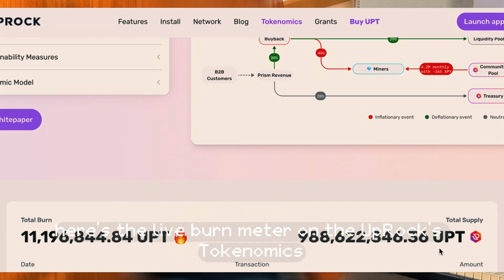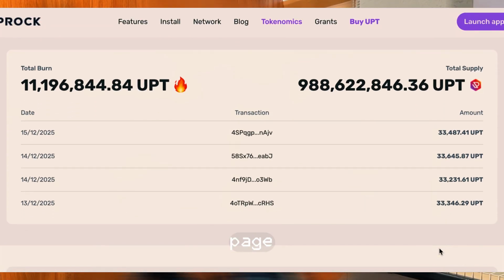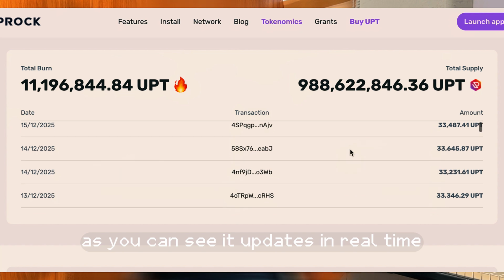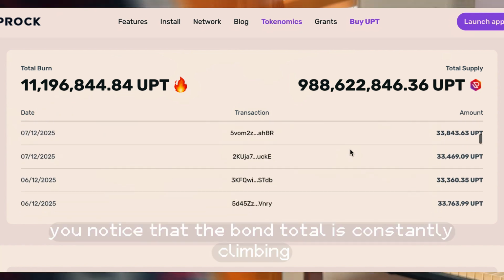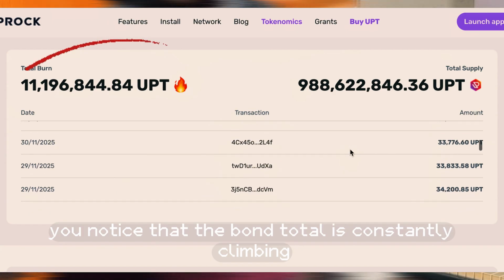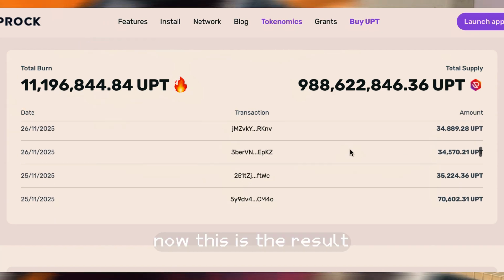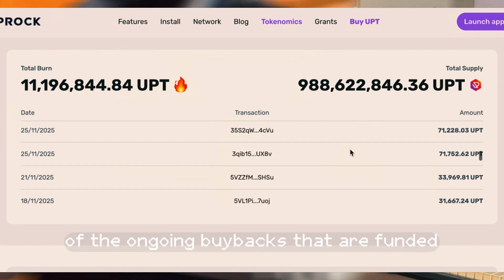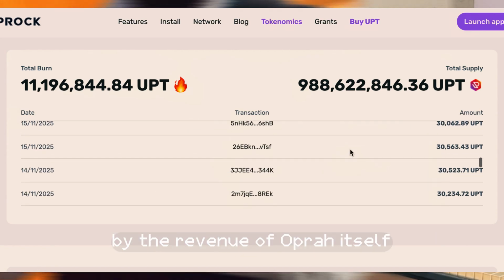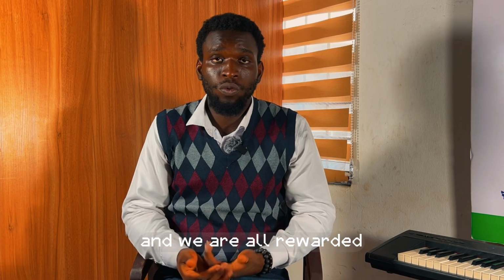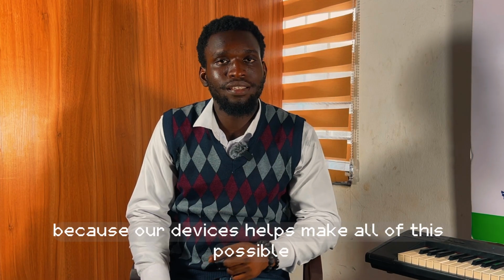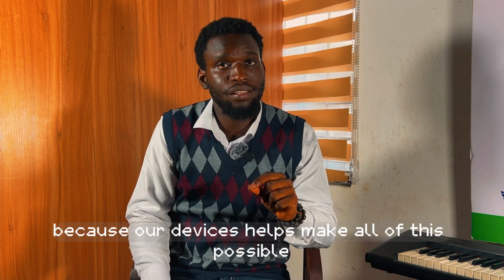Now let's look at the burn itself, the part that everybody loves watching. So here's the live burn meter on the UpRock tokenomics page. As you can see, it updates in real time as UpRock tokens are burnt. You notice that the burn total is constantly climbing. Now this is the result of the ongoing buybacks that are funded by the revenue of UpRock itself. And we are all rewarded because our devices help make all of this possible.